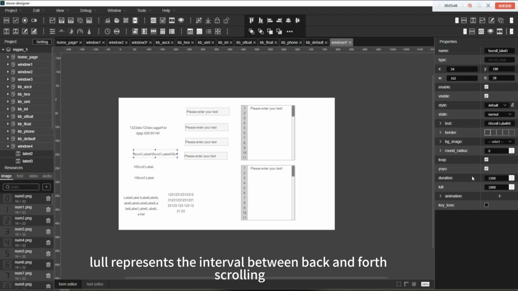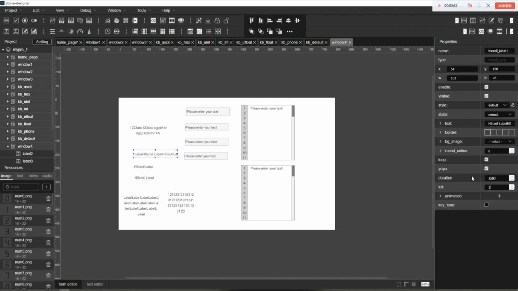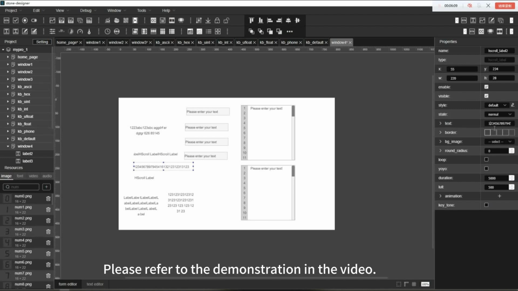Lull represents the interval between back and forth scrolling, which can also be understood as the label's stay time after a single scroll. The effect of scroll label is no different for pure numbers or mixed numbers and characters. Please refer to the demonstration in the video.